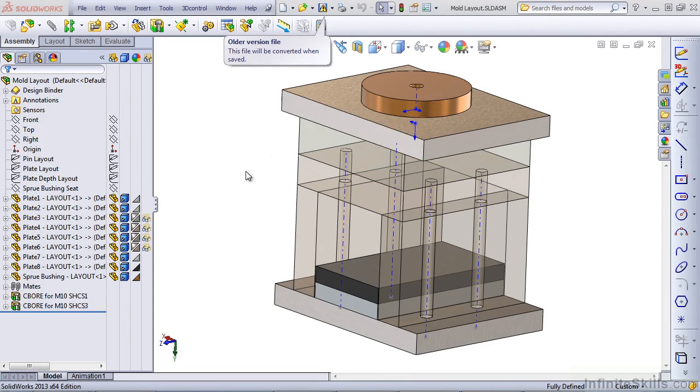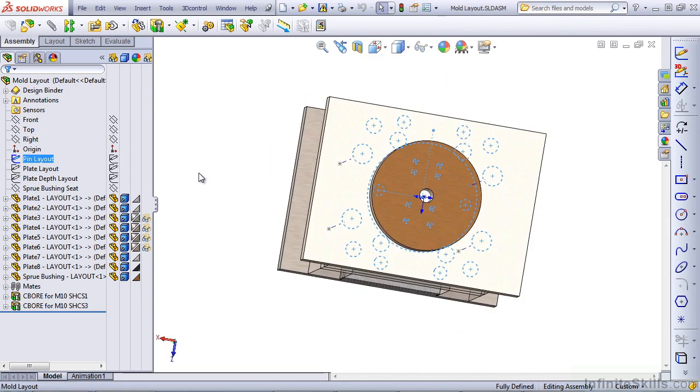This is a simplified model of a plastic injection mold. There are several plates and areas for bushings and pins, and the whole thing is controlled by 3 sketches. The first sketch is called a pin layout, and this allows the designer to lay out various ejector pins, support pins, and holes for bolts and other types of connections.